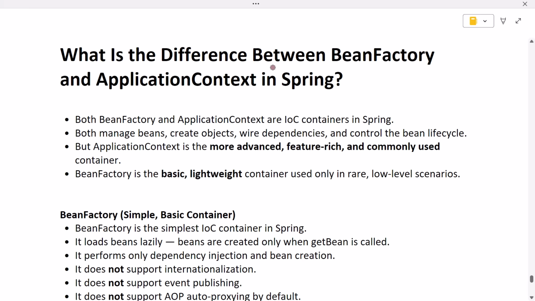What is the difference between BeanFactory and ApplicationContext in the Spring framework? To understand the difference, you must remember one thing clearly. Both BeanFactory and ApplicationContext are IOC containers in Spring. Both of them manage beans, create objects, wire dependencies, and control the complete life cycle.